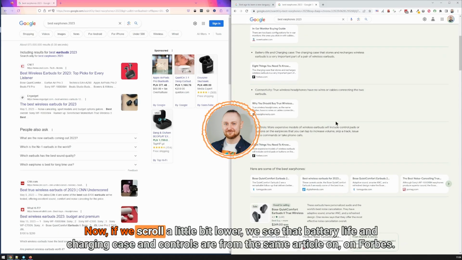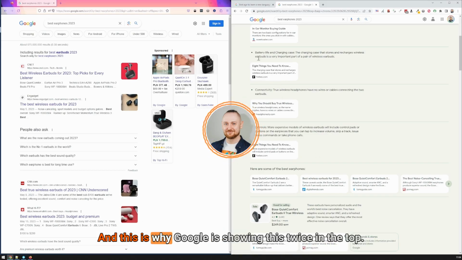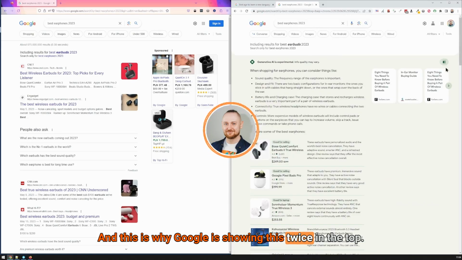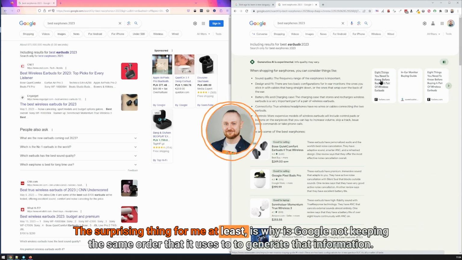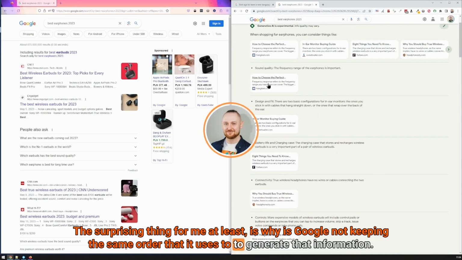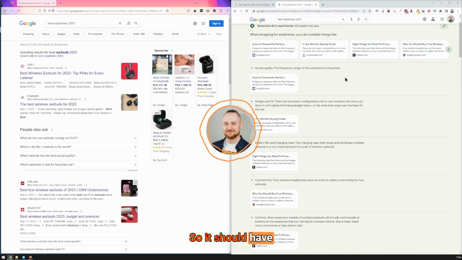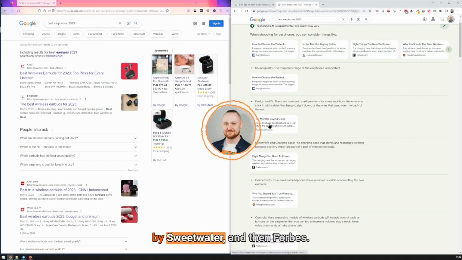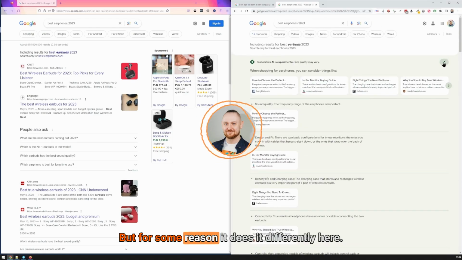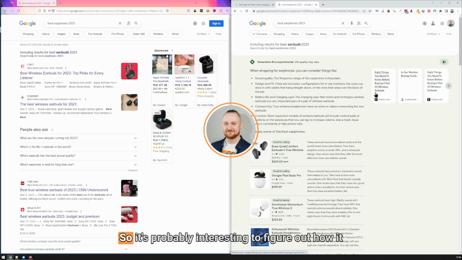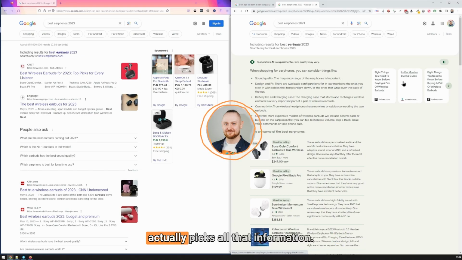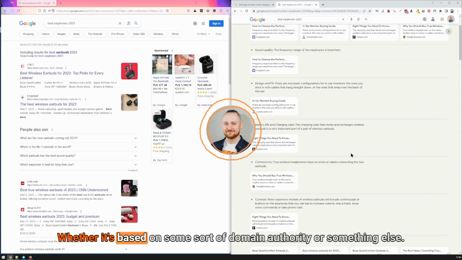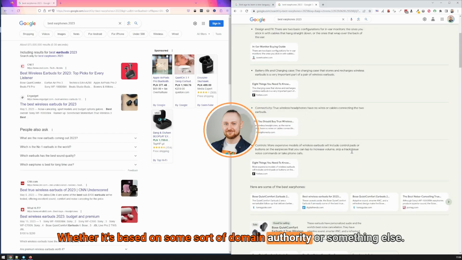Now, if we scroll a little bit lower, we see that battery life and charging case and controls are from the same article on Forbes. And this is why Google is showing this twice in the top. The surprising thing for me, at least, is why is Google not keeping the same order that it uses to generate that information? It should have started with HonestCat, then followed by Sweetwater, and then Forbes. But for some reason, it does it differently here. So it's probably interesting to figure out how it actually picks all that information, whether it's based on some sort of domain authority or something else.